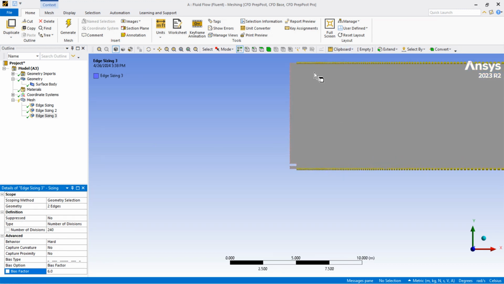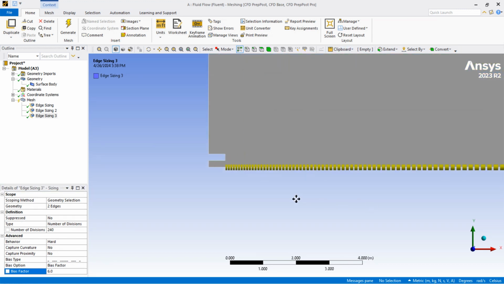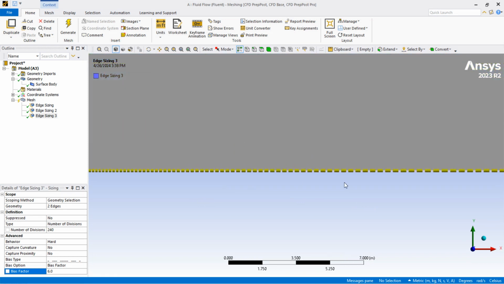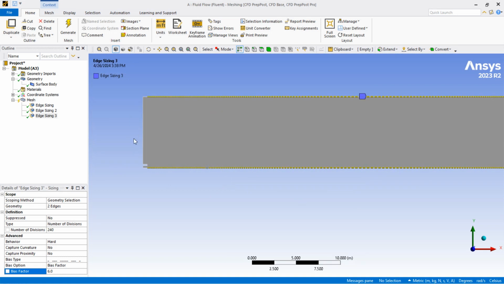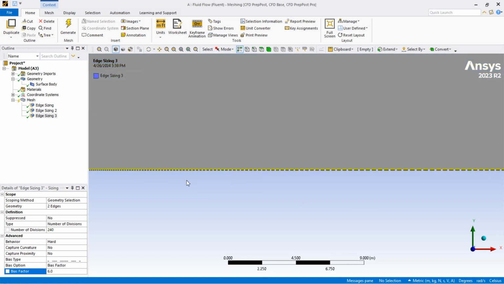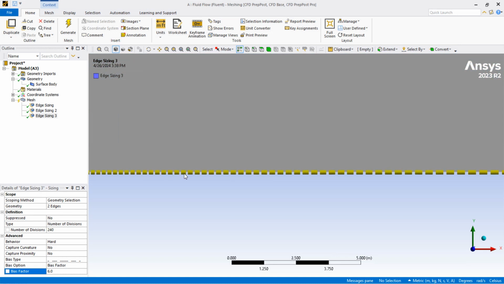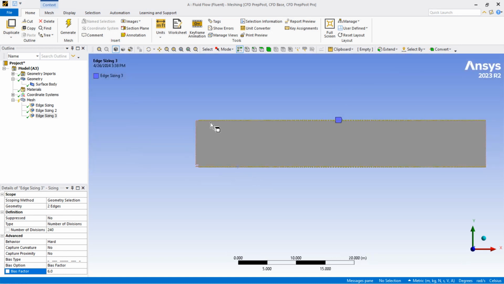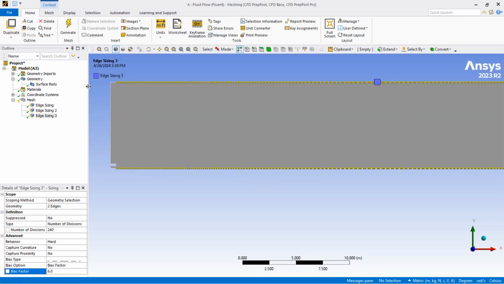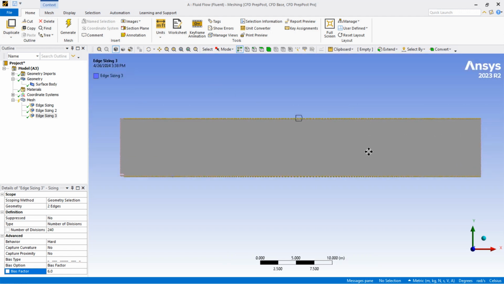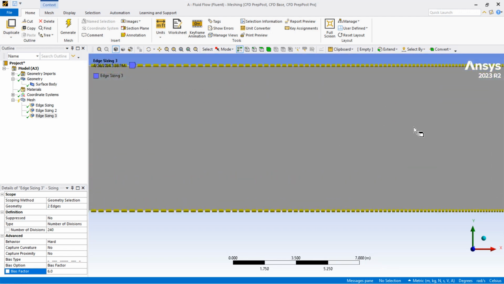So you can see the spacing between the edges has been increased. That is what bias factor is. Now if you give bias factor 12 or something, the spacing will increase from this division to this division. So depending on the bias factor, your mesh will be distributed accordingly. So bias factor is important when you want the mesh to be distributed unevenly. That is where bias factor plays an important role.